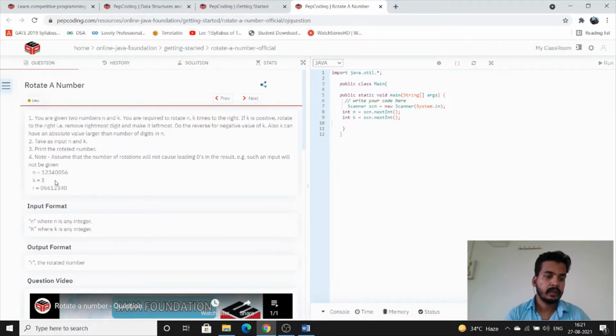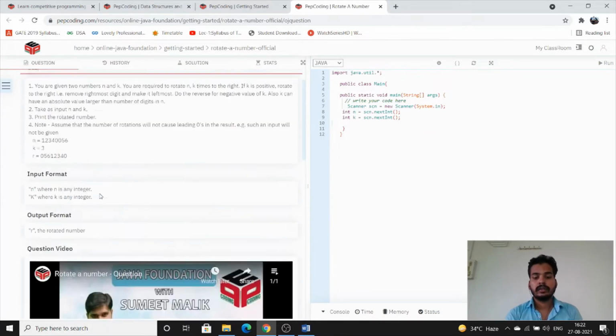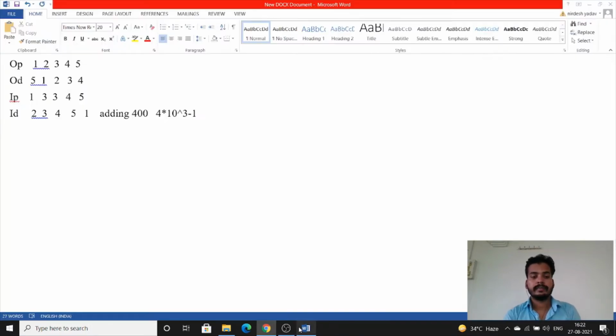So here is one example. 1, 2, 3, 4, 0, 5, 6. We rotate it 3 times. So what will it become? 0, 5, 6 will come to the leftmost position from the rightmost. So the number is 0, 5, 6, 1, 2, 3, 4, 0. Correct? So let's begin here.